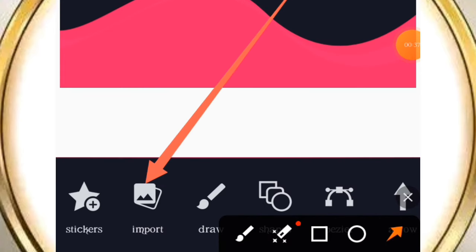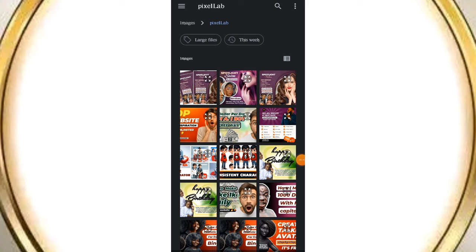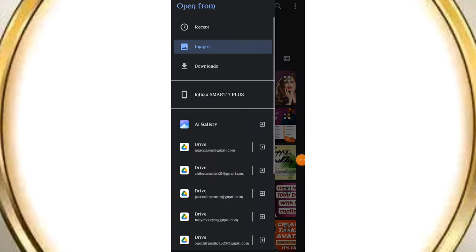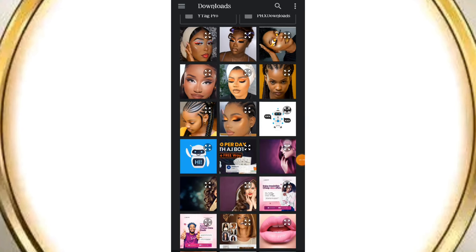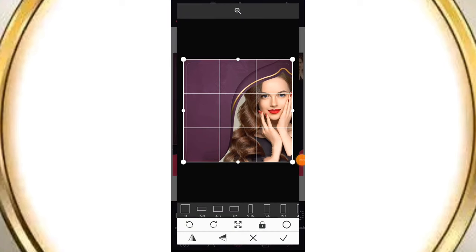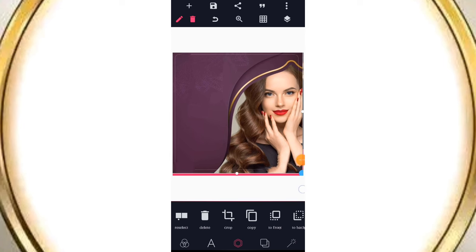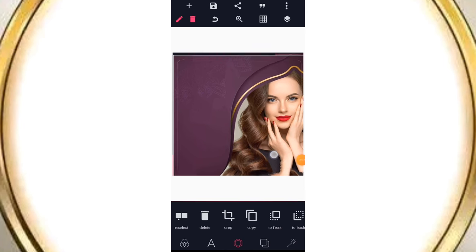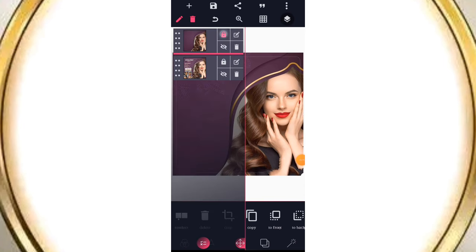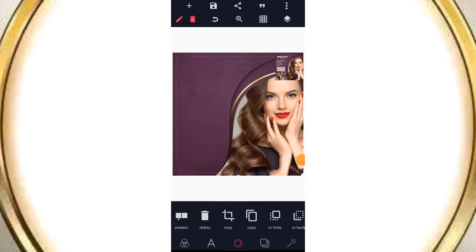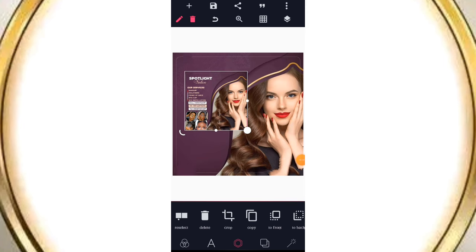You click here, you see that? Then once you click it, it will take you to your phone gallery. From here, go to download. Then this is the background that I used. Can you see? You bring it in, then make it fit. Good, excellent. Then you lock it up, bring this to the front. You see that? Then after this, now bring in your typing work.